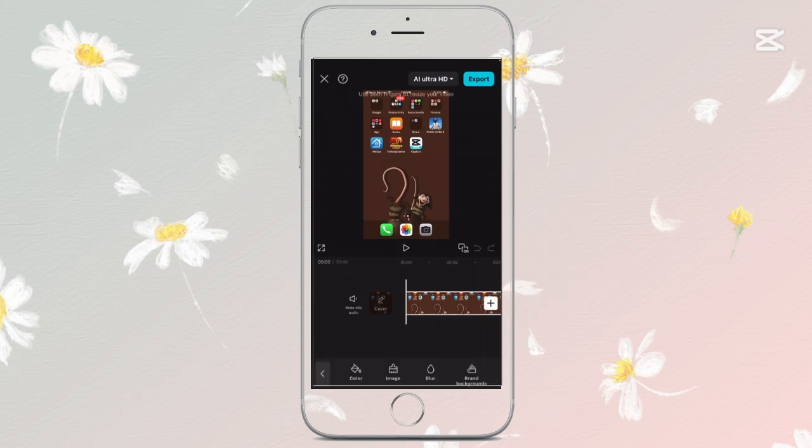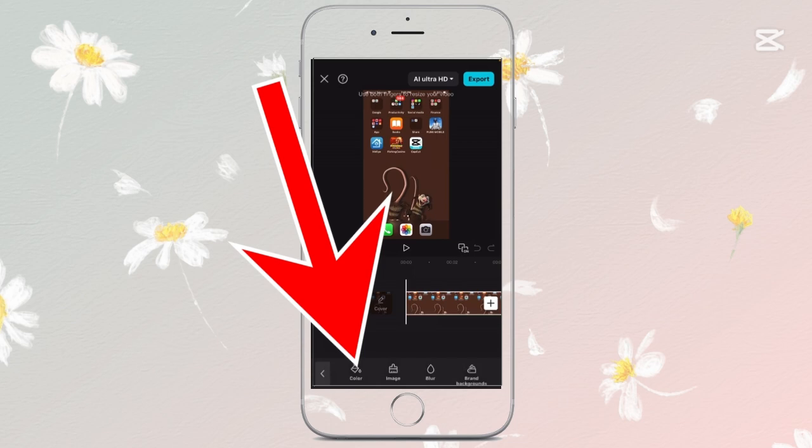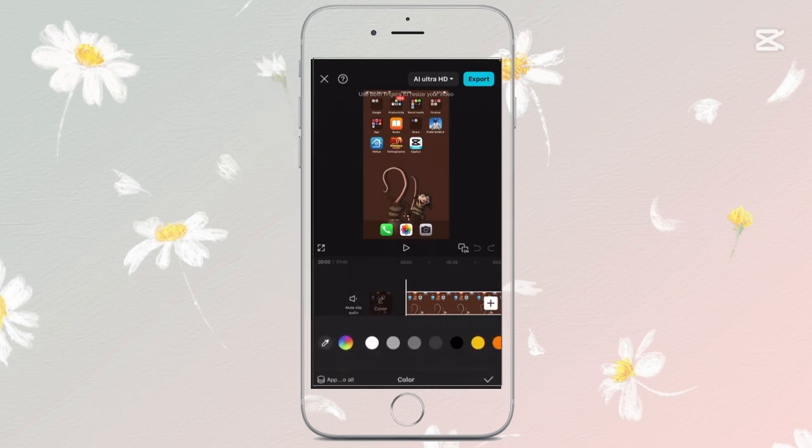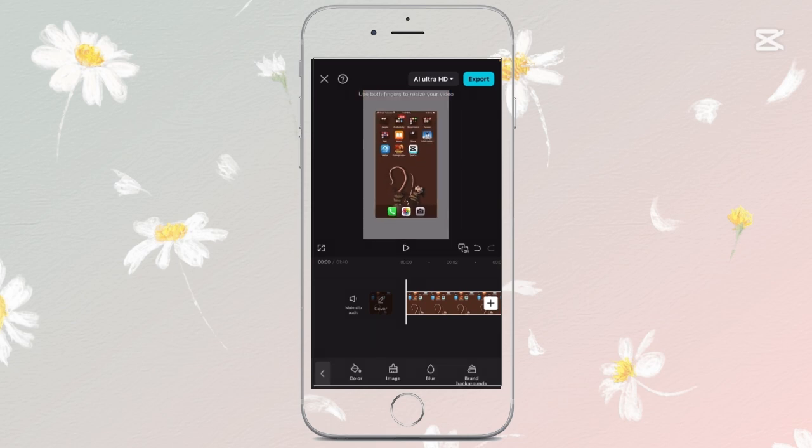Here you can see the option of color. Tap on it. Choose your desired color and tap on check mark. Now use both your fingers to resize your video.